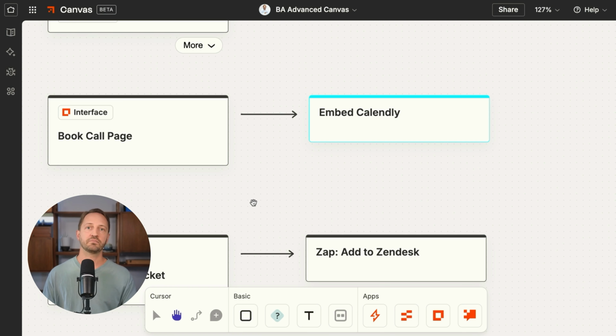You could also have a book call page. Instead of a form that sends you some information, you can add an embed component in interfaces. So you could embed Calendly directly into the portal. And then from there, Calendly has a bunch of automation that you could build out for emails, things like that, or in Zapier, set up Zaps to take those bookings and automate the process from there.